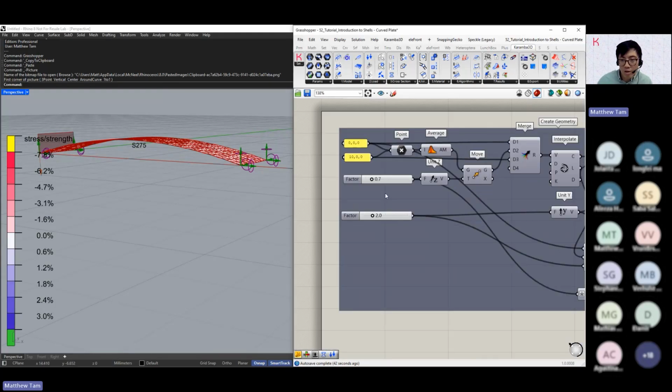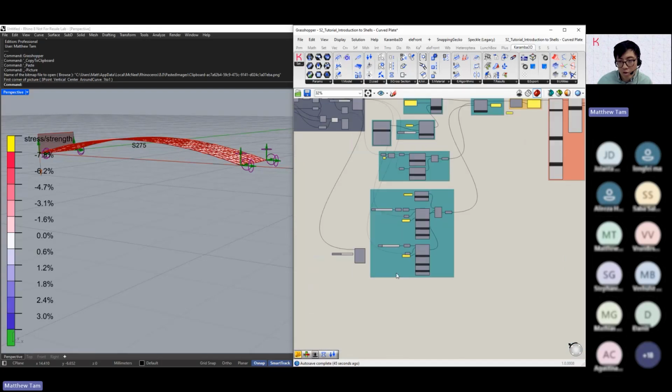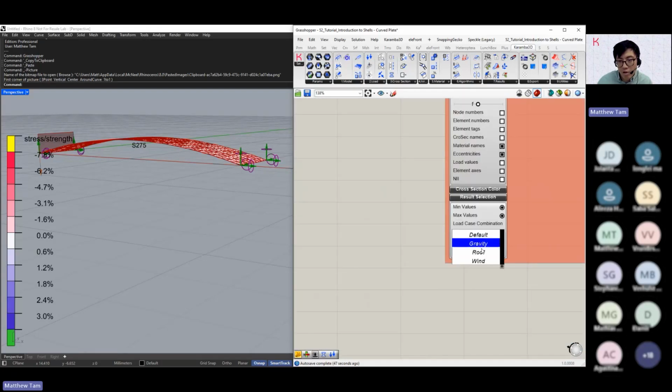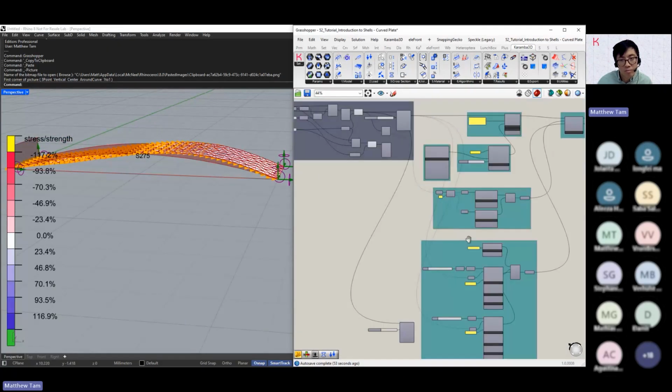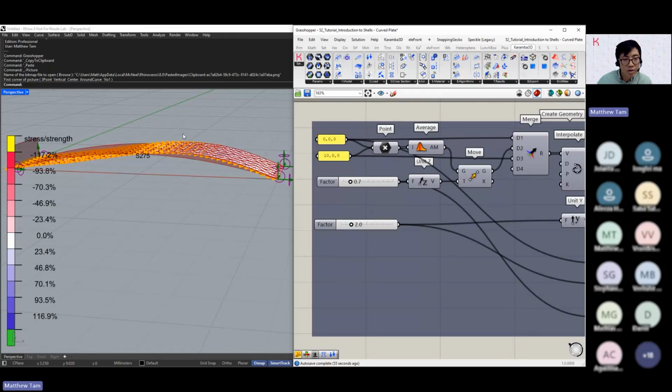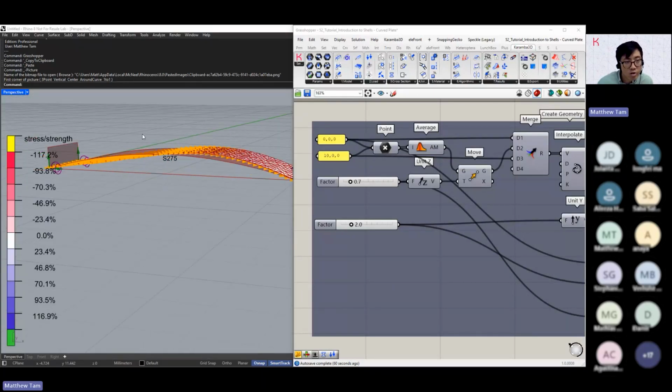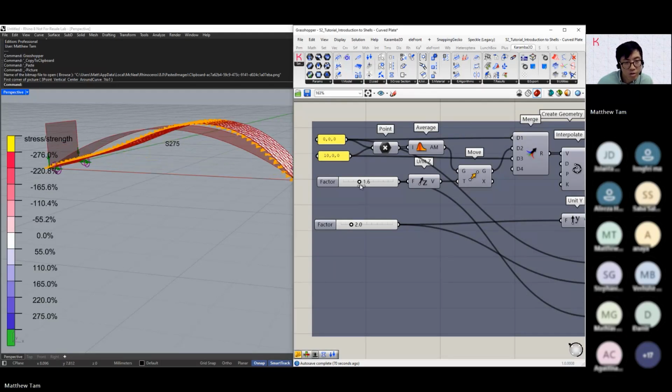Of course, depending on which load case you would visualize, if we were to look at wind, we would have much different results as well. So this is where we can then also compare different load cases with the parametric input to really evaluate the performance of our geometry at different, let's say, heights of the shell, as you can see here.